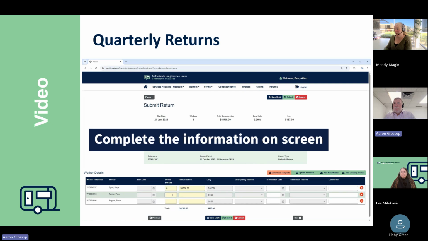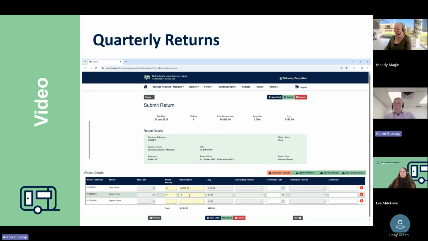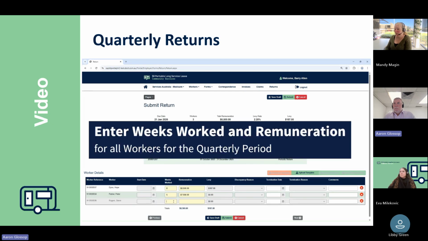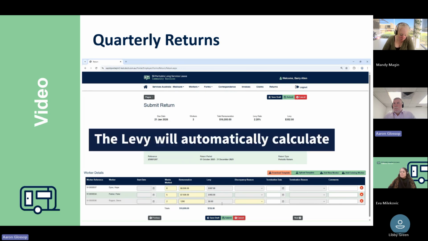Complete the information on screen. Enter the weeks worked and the remuneration for all workers for this quarterly period. The amount will automatically calculate.